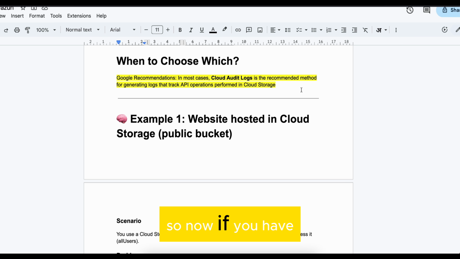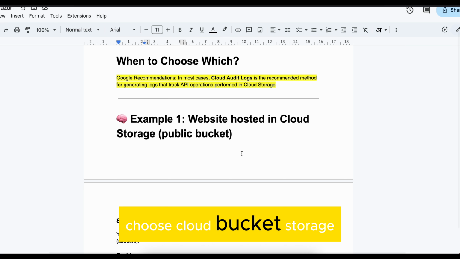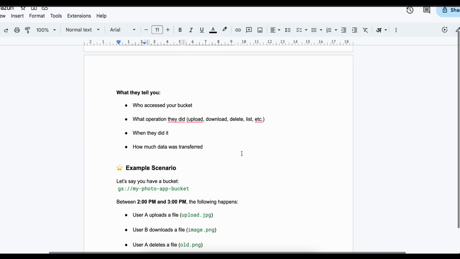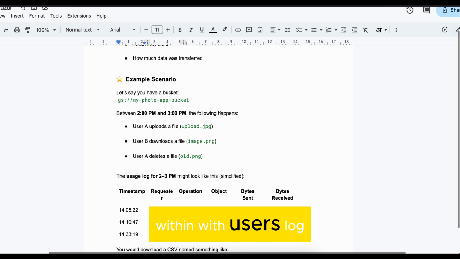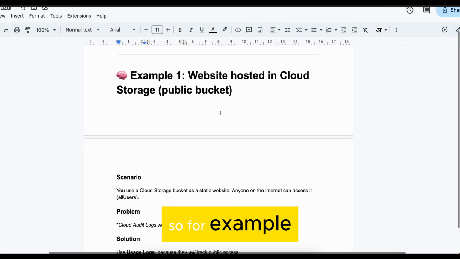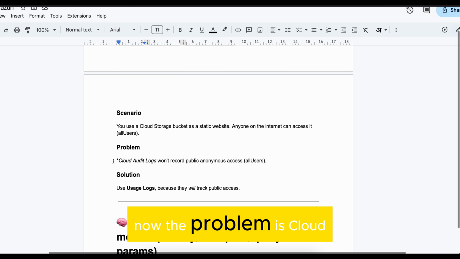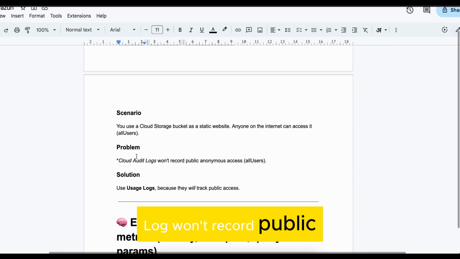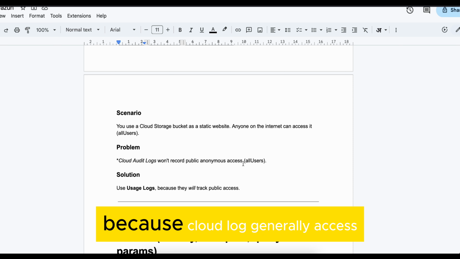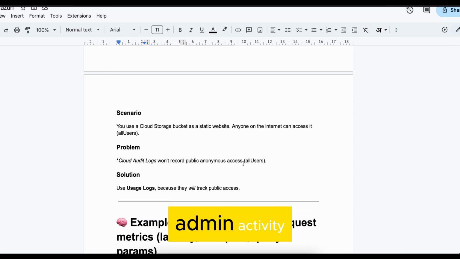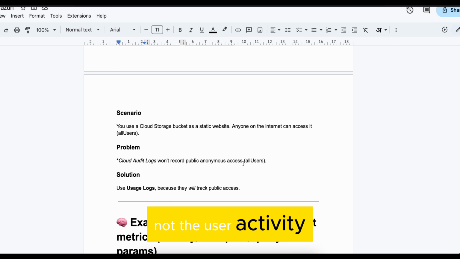A Google cloud bucket is just like cold storage. Now, if you have 4 conditions, then you are going to choose the cloud bucket storage and usage logs. For example, if you are hosting a website in cloud storage, that means a public bucket, right? Now the problem is that the cloud audit log won't record public anonymous user access, because it generally records admin activity, not user activity. Since you are hosting this website publicly, a lot of users, just like me and you, from the internet are going to access your website.